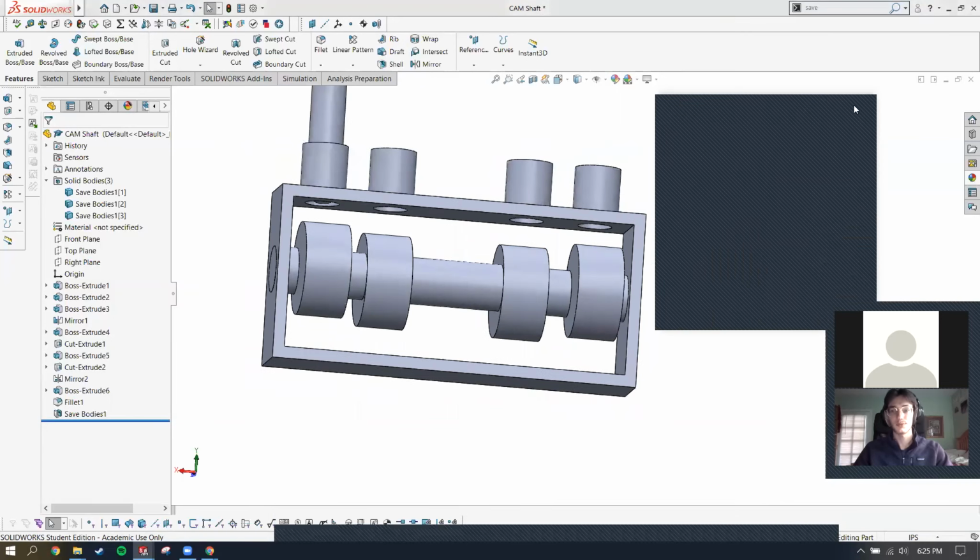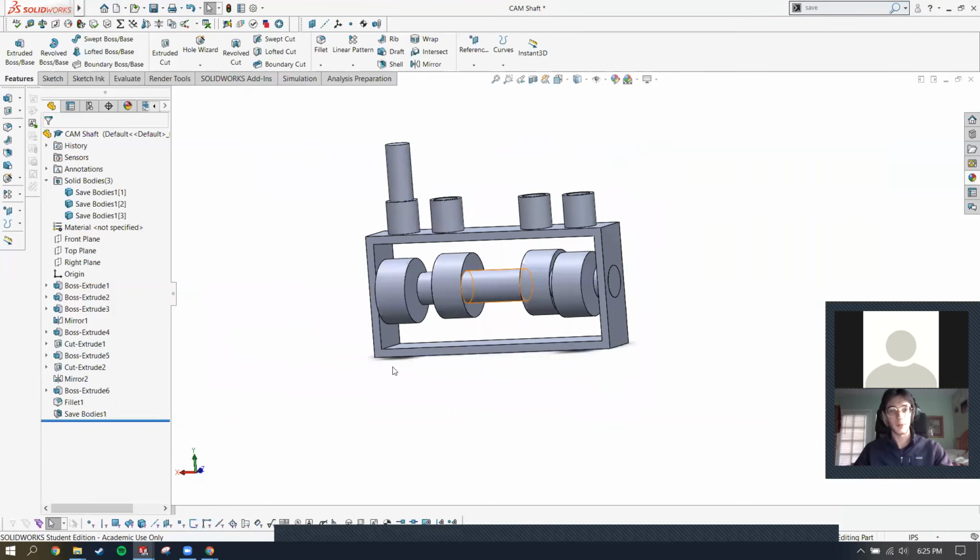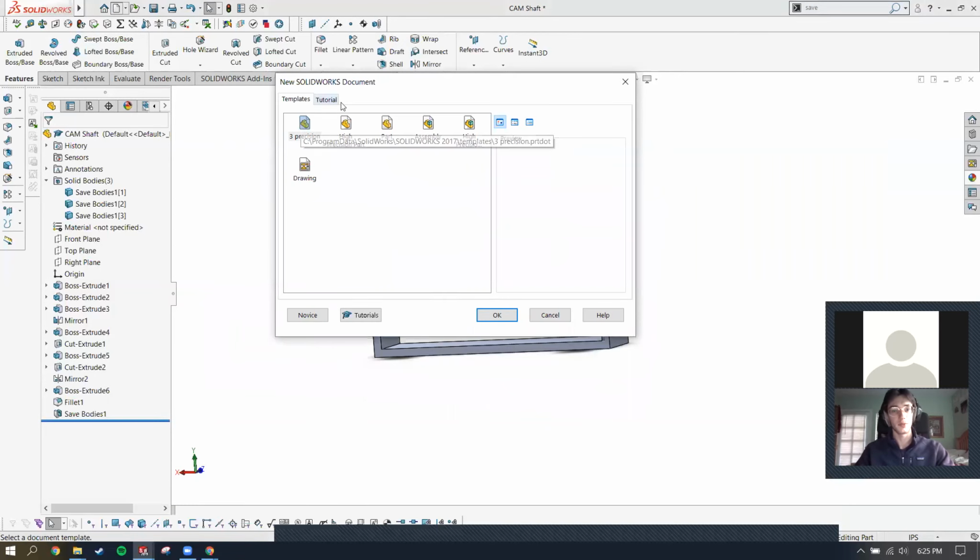Okay. All right, so then once I've saved these parts, all you have to do is insert those into a new assembly, and I'll do that again. So from templates, make an assembly.